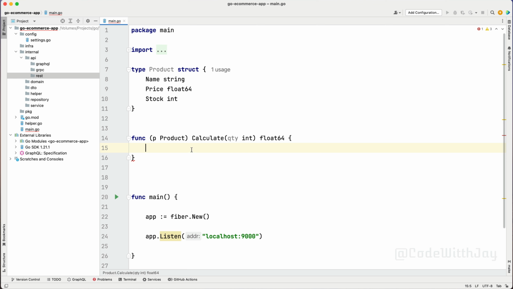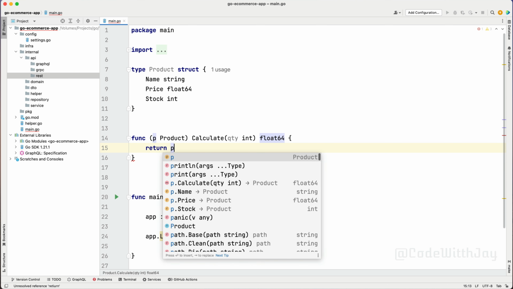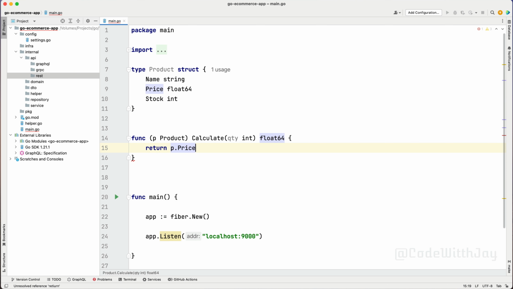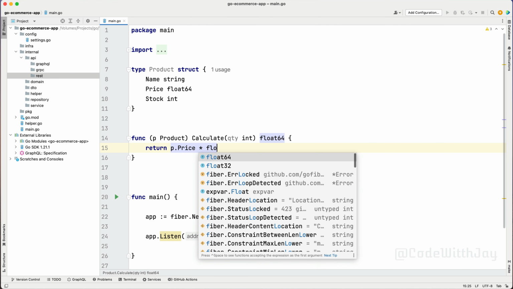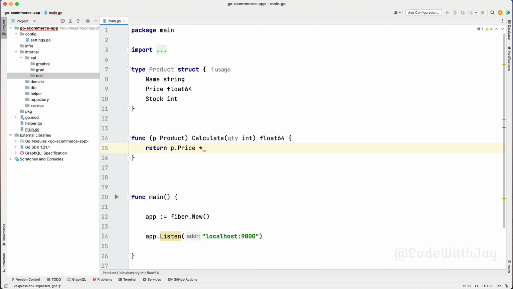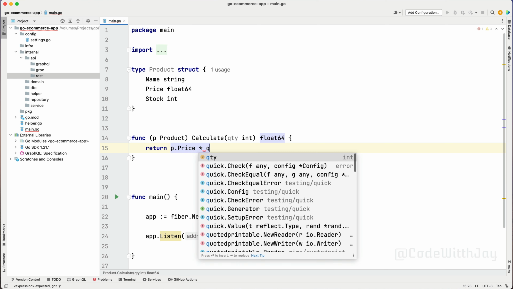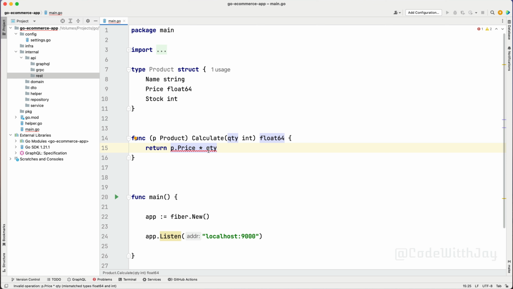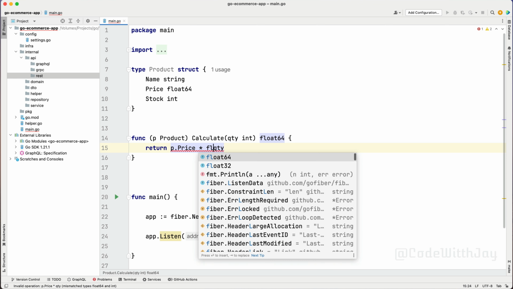So in this case, we will say return p.price multiplied by float64(qty), because we need to cast the quantity to float64. If you directly multiply this float with the quantity, it is going to complain, because you cannot directly multiply float64 with int, right? You need to convert the float64 to int or int to float, so it has to be the same data type. Let's cast this int to float64.